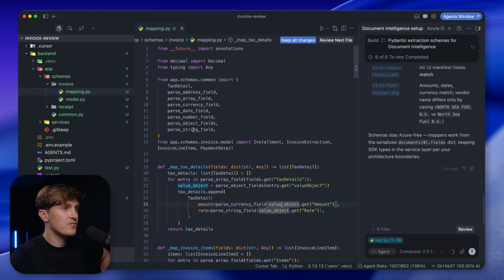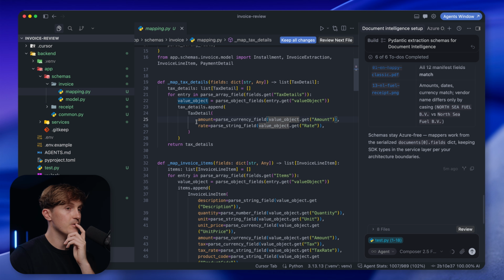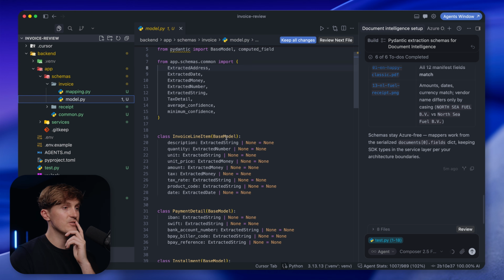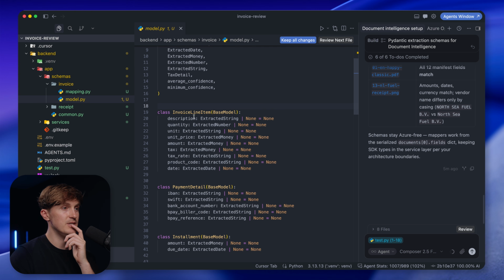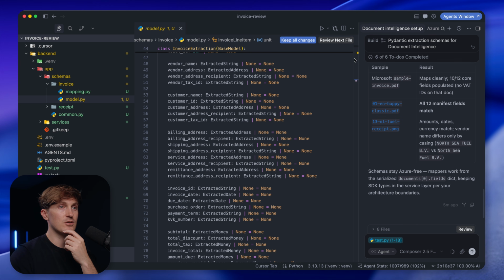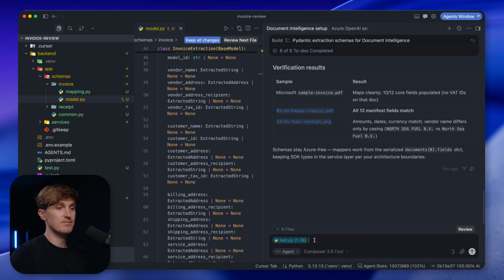So I currently don't fully understand how the mapping relates to the model. It could just be parsing, right? Because this is big. It's probably just a big JSON object, where this is just a clean pydantic model. So you can see invoice line item, it has a description, a quantity, a unit, etc. Yeah. So let's double check that actually to see.